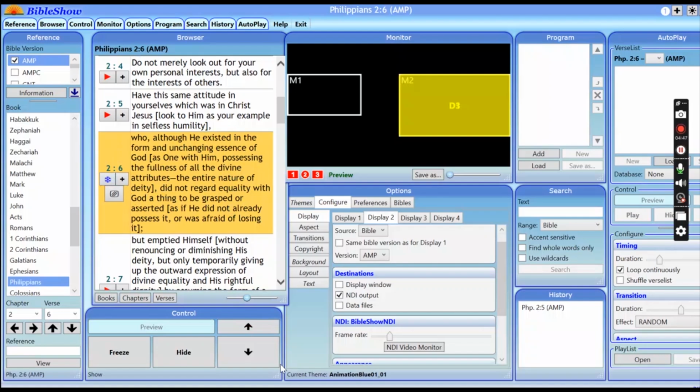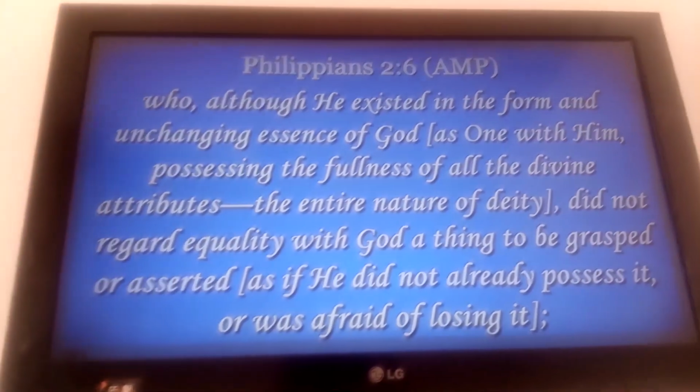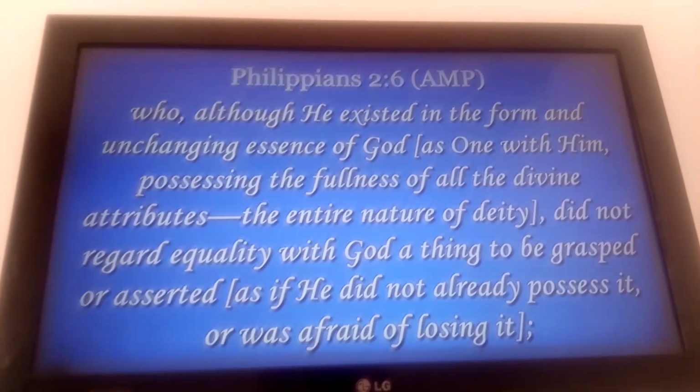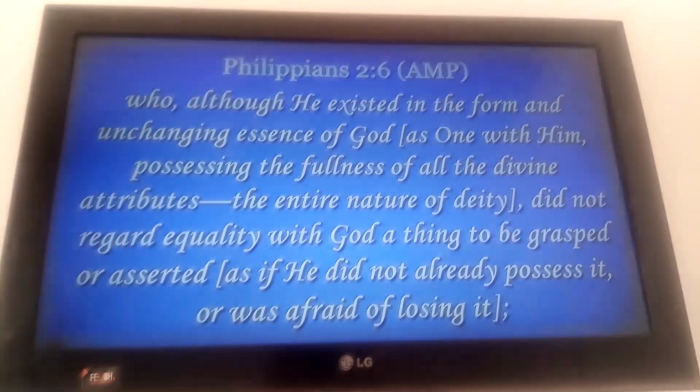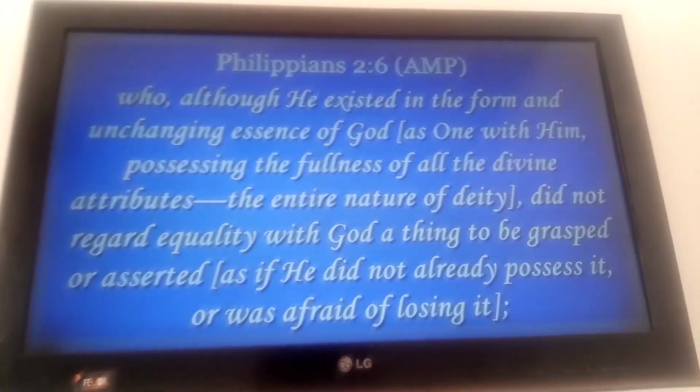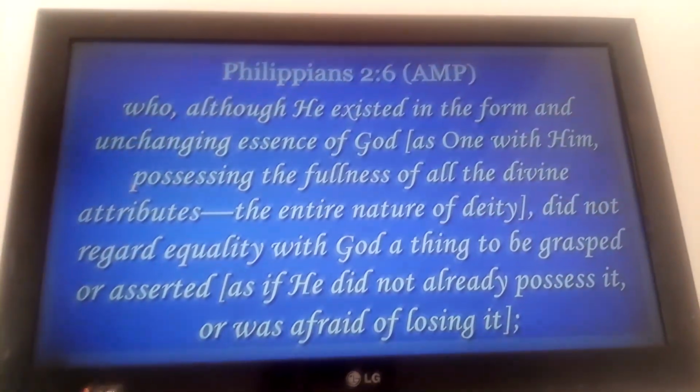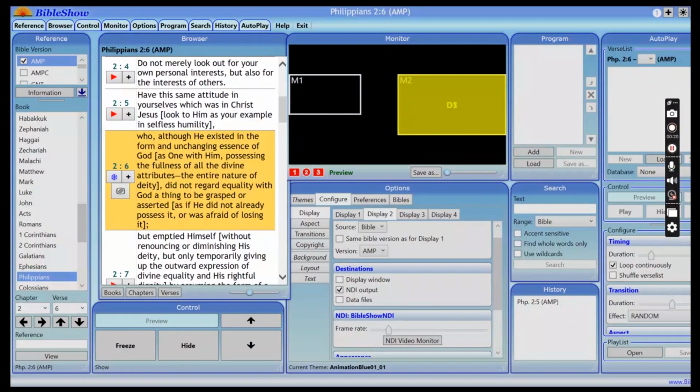I'll show us my screen. If you look at it this way, can you see this is my output now? This is the screen. The same scripture I projected is what is showing on the screen. Alright, so I'm going to show us the same thing on my vMix.